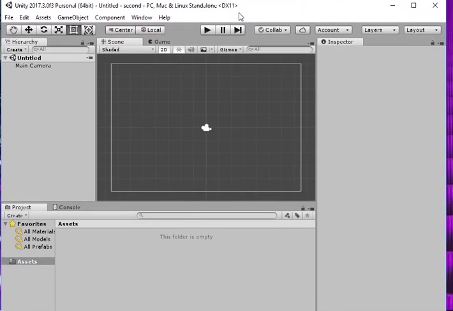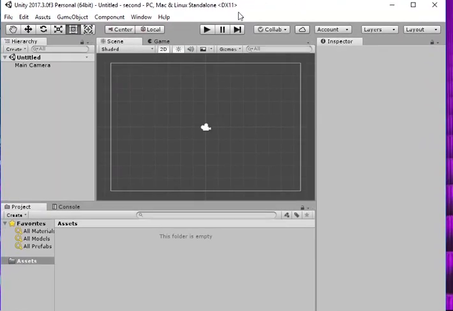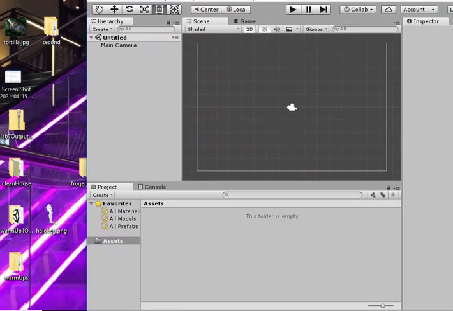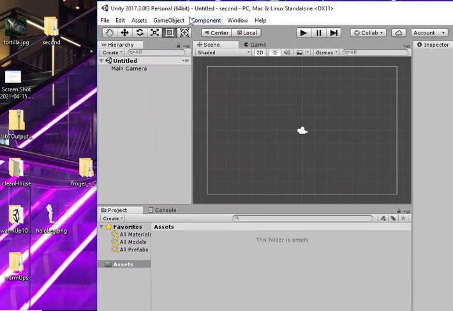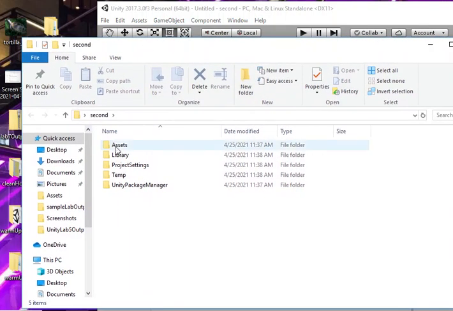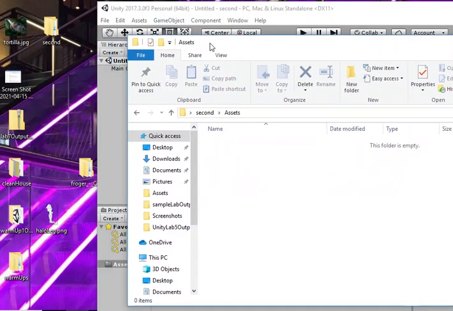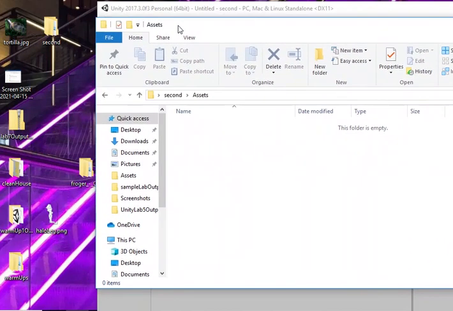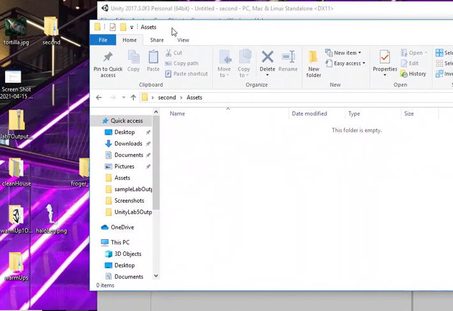So the first thing I want to do is, let's see, what do I want to do? In order to write code, you've got to have a game object. Okay, so code itself is an asset. So I am going to open up Second, and this is review. This should be easy. My assets folder is obviously empty, because I'm starting a new project.